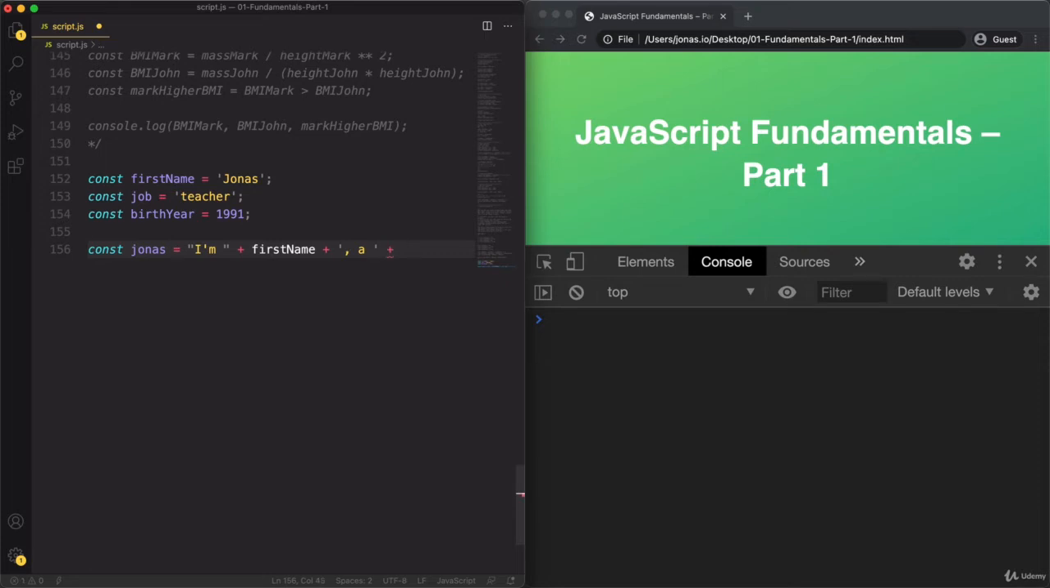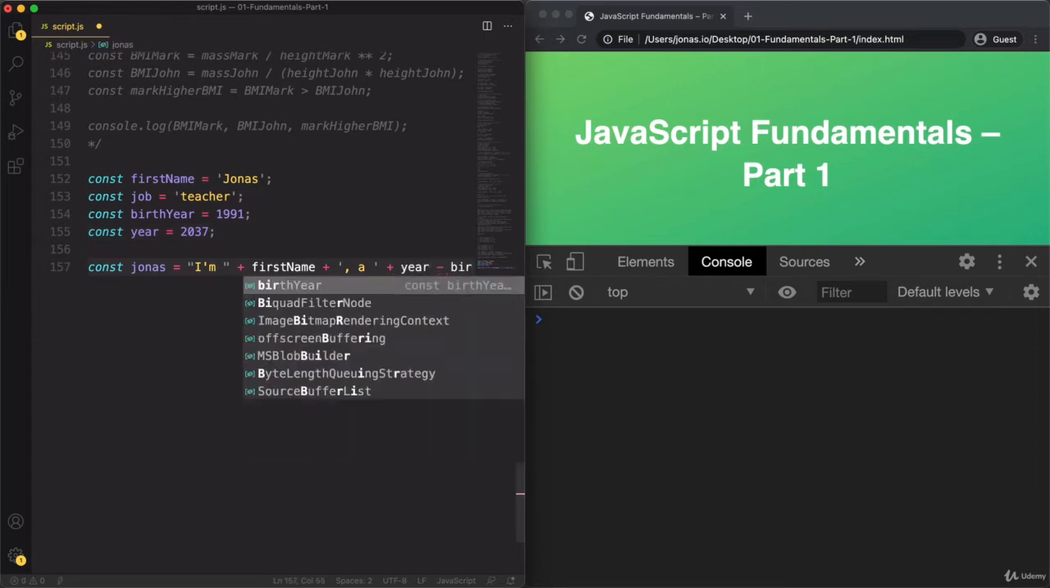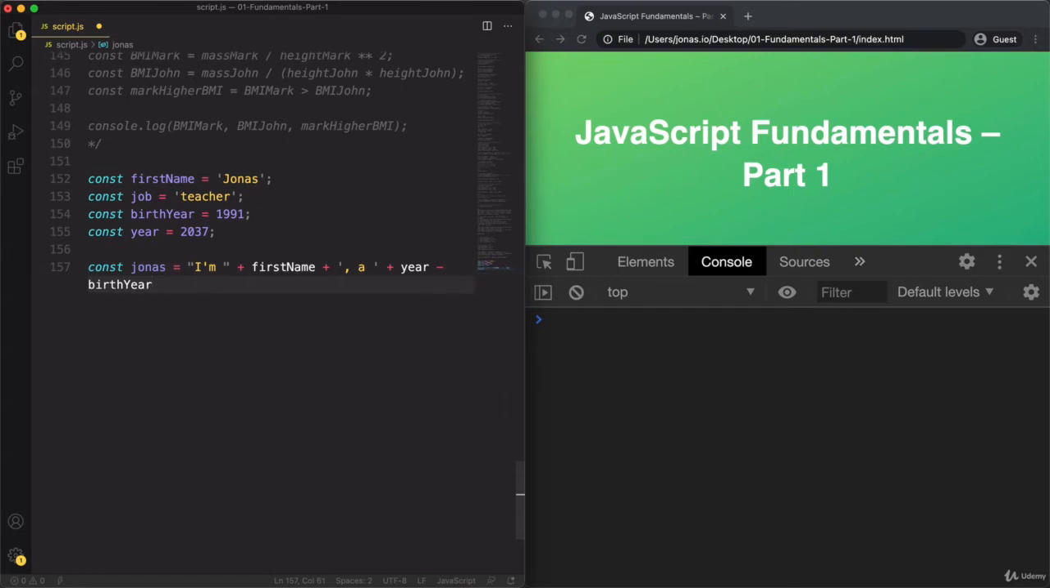And then let's actually calculate the age. So that's the current year. So let's put that here as well. And let's again say that the year is 2037. So plus year minus the birth year. Now, in order to make this work, we actually need to put this operation between parentheses, like this. And so it will do the calculation first and then the concatenation.